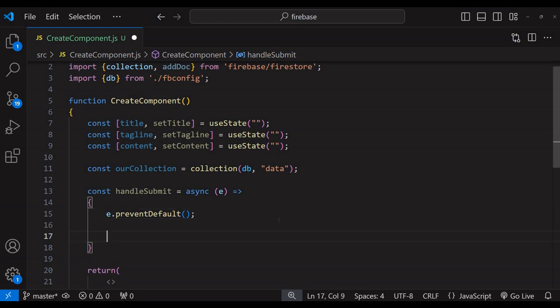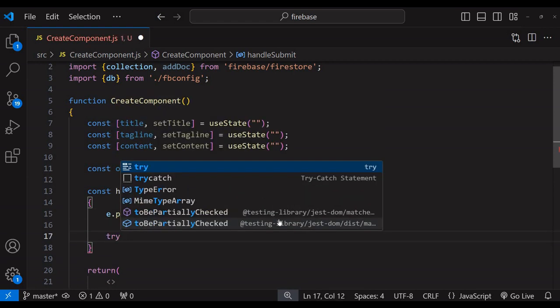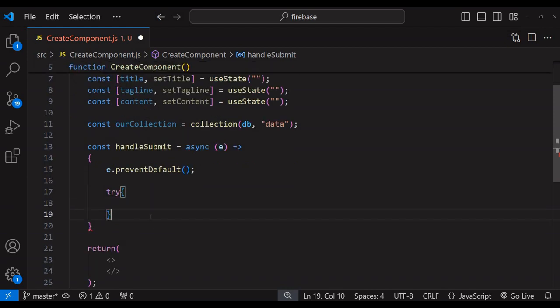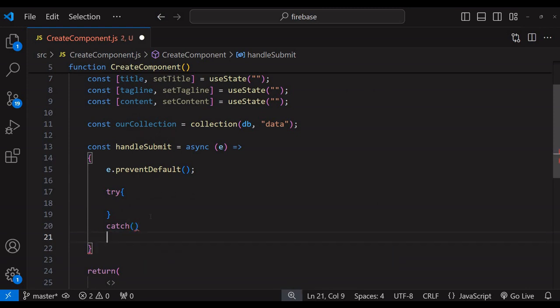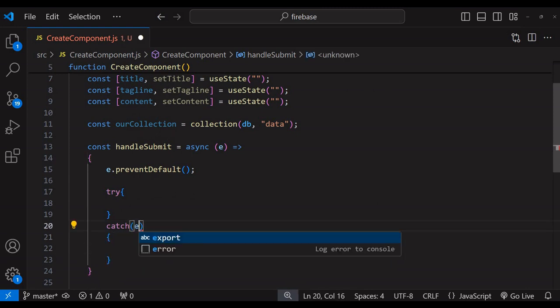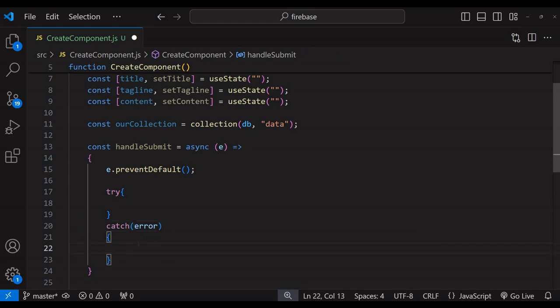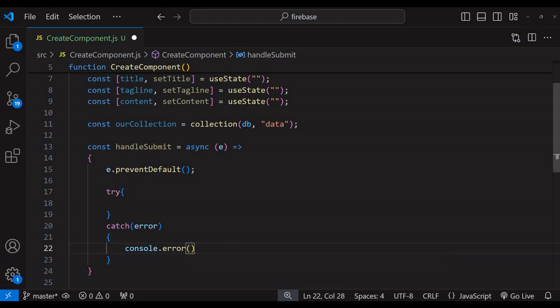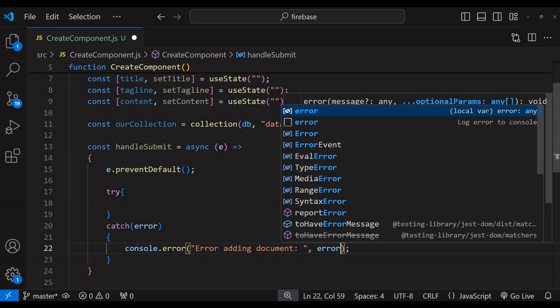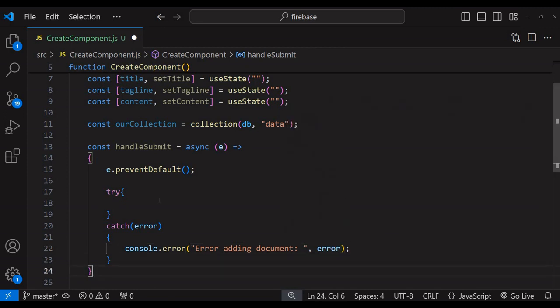And then we'll do a try/catch arrangement. So let's do that first. And then catch. This allows us to catch any errors, and our catch will pass an object called error, and then we'll run console.error, and we have a message to display, "Error adding document", and the second argument will be whatever error the browser puts out in the console. Okay, so just do that.